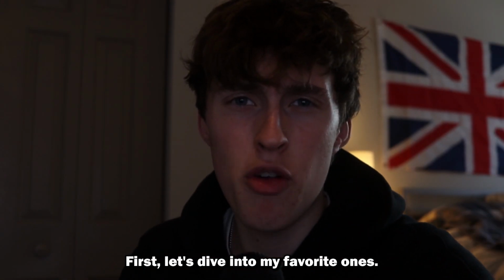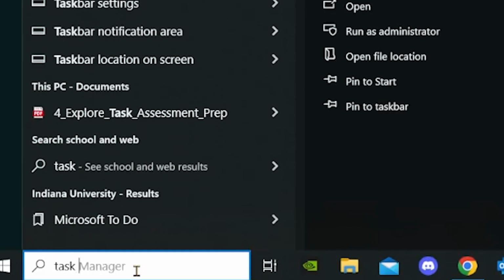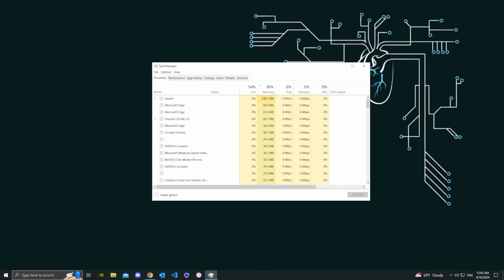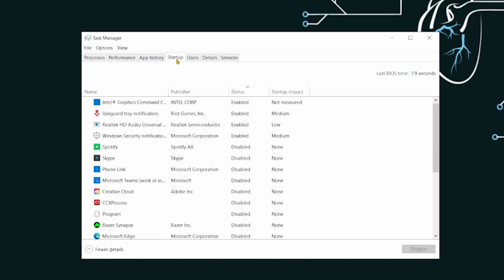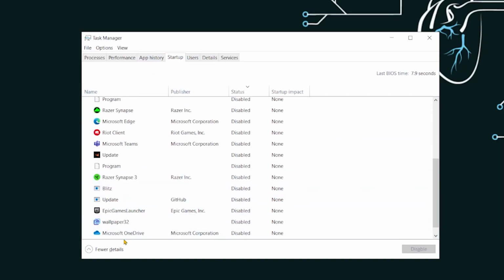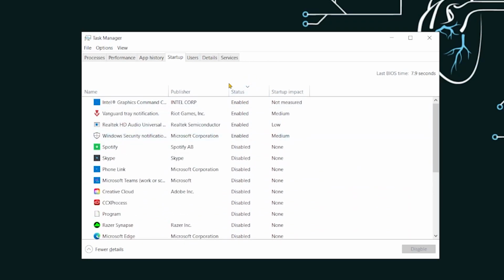First, let's dive into one of my favorite ones, the Task Manager. I want you to navigate to the search bar and type in Task Manager. Open up the application and navigate yourself to Startup. In here, you'll see all the applications which are starting up on launch of your computer. You can ascend the order, descend the order by clicking on Status. You'll see which ones are enabled and disabled.